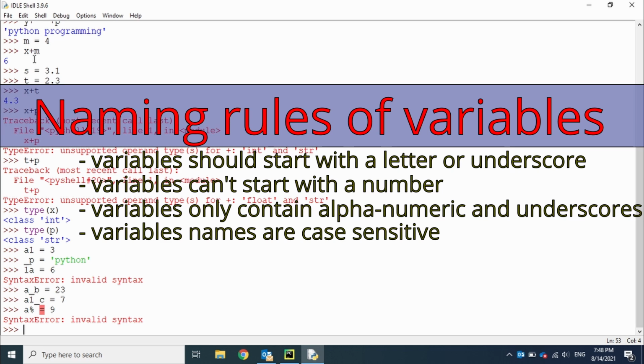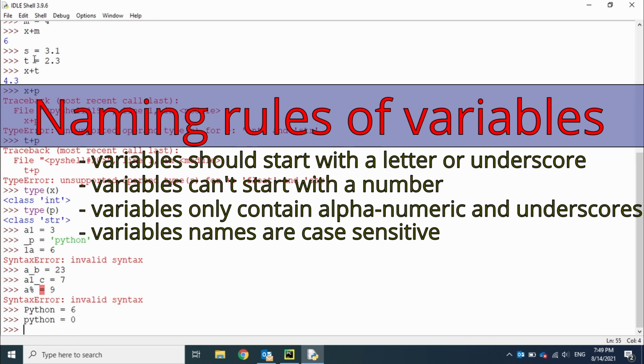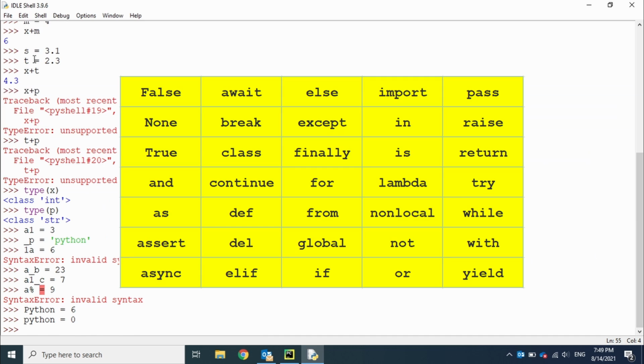Again, variable names are case sensitive. The variable Python equals 6, with Python with a capital P and python with a small p, are not the same. And also variable names should not match any keywords. So what are keywords? Keywords are some reserved words that Python needs to do certain operations. Here we see some keywords.